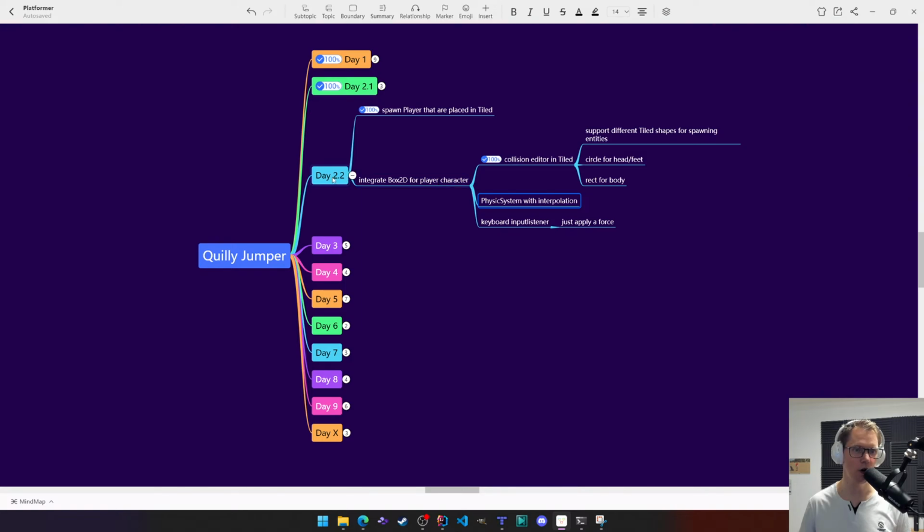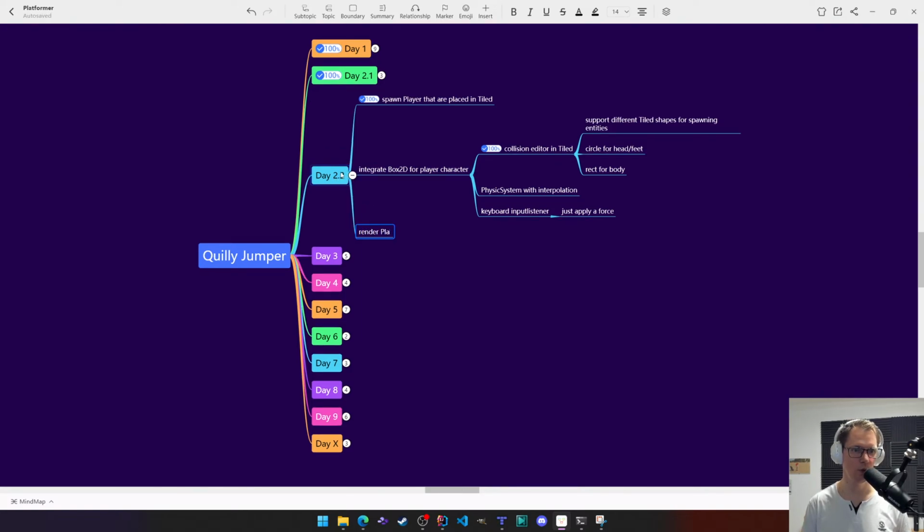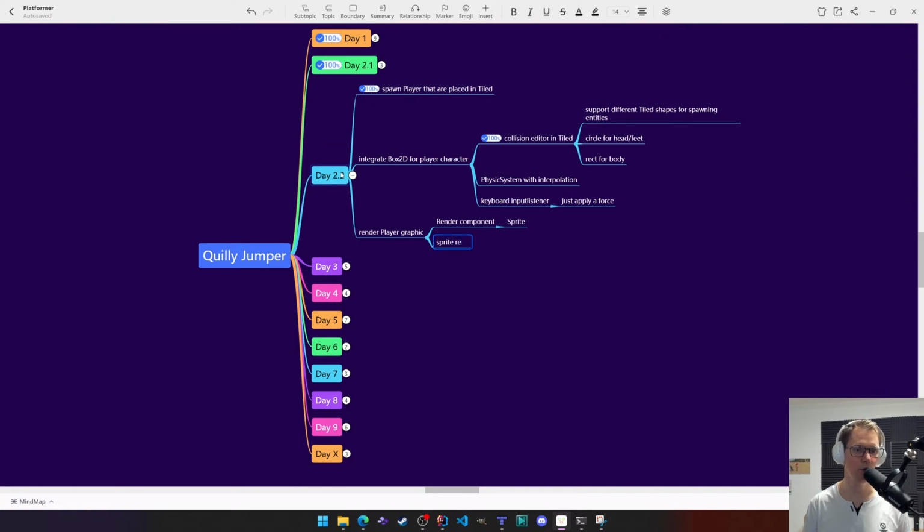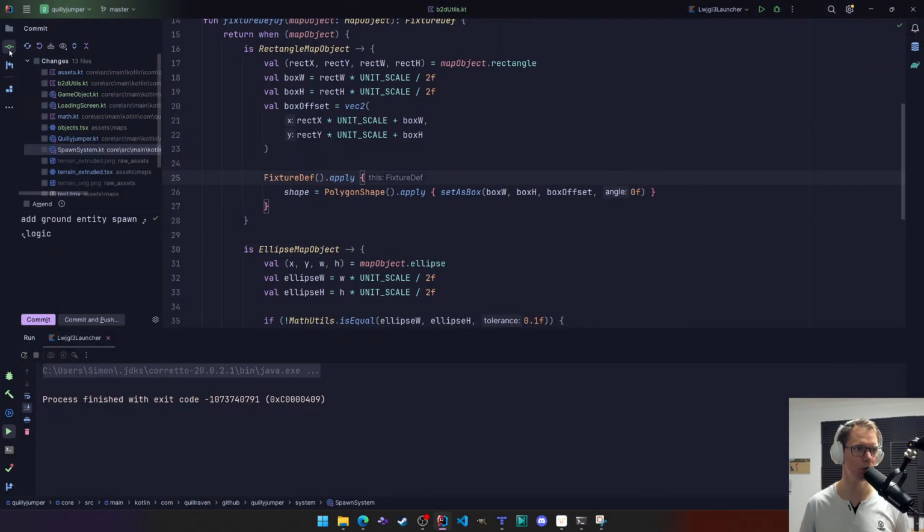And what we are actually also missing is rendering the player graphic. So we need a render component with a sprite and also sprite rendering in the render system. I forgot about that, but of course we need that because currently we are just drawing the physics stuff. Not sure if we will cover that one today, but that should be a short one. Maybe that will be part of day 3. Let's see how long it takes for us to make the physics system happen. But before we do that, let's quickly go over the code.